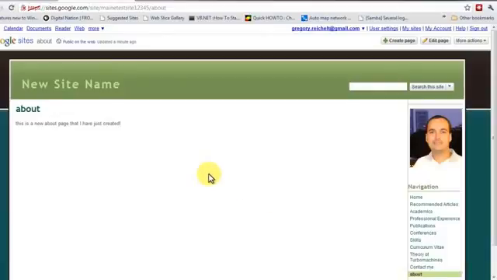You can add the page in the sidebar by going to, if you click on Edit Sidebar, then you can add the page in that little panel that we were in, or you could go to More Actions, Manage Site, Site Layout, and do it there.